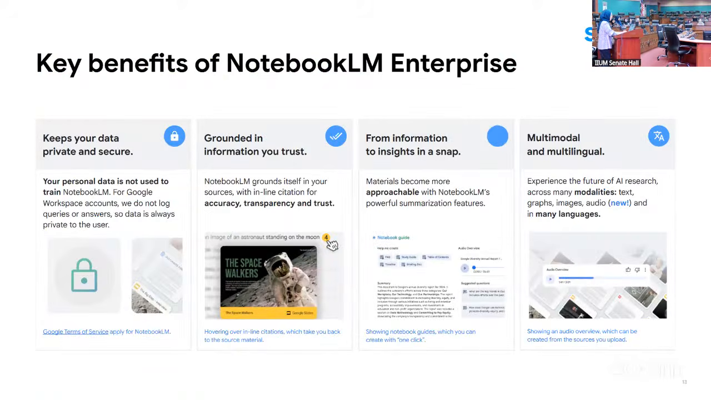So, what are the key benefits of NotebookLM Enterprise? There are a few key benefits why you should choose NotebookLM Enterprise to help with your study. The first one is to keep your data private and secure. Your personal data is not used to train NotebookLM. So if you use NotebookLM Enterprise, your data is not shared to train the AI model. It is only for your use only.